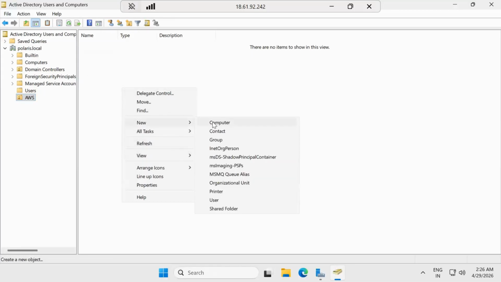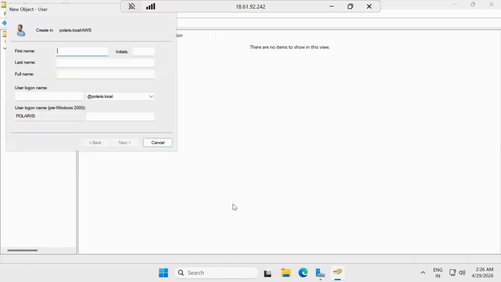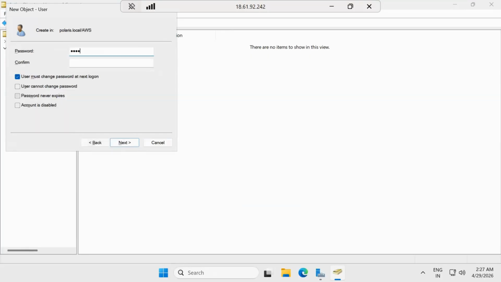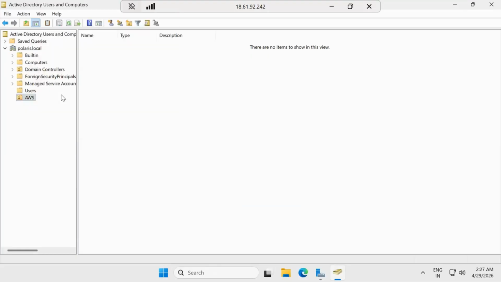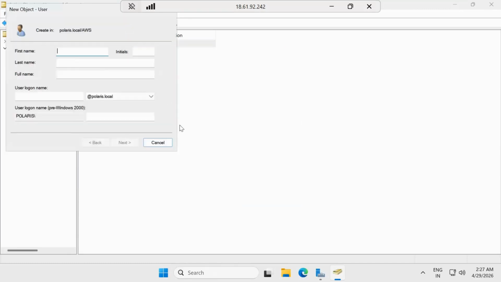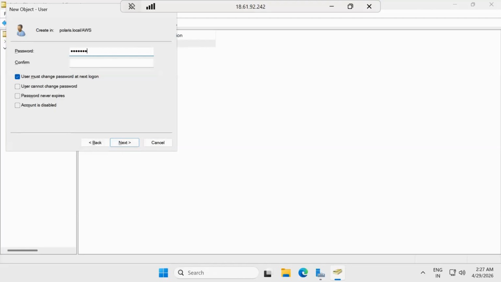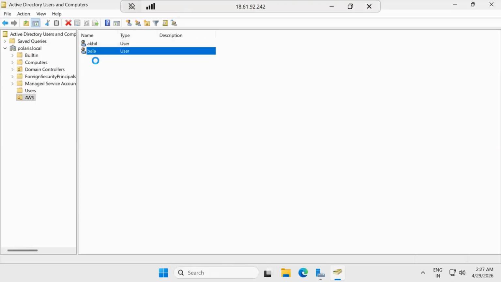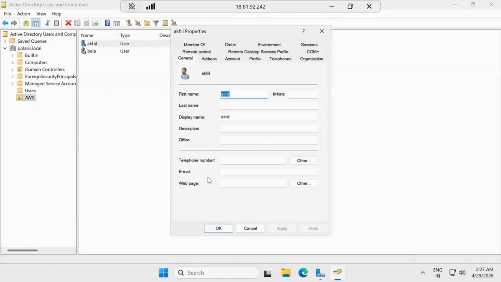New user, same, Akhil. Next, and provide the password for Akhil. I don't want to change the password. And then simply you can click on Bala. So here you can give like this. Finish. So now I will add only 2 users. Later we will see if you want some 10 users, 20 users also, you can add them.